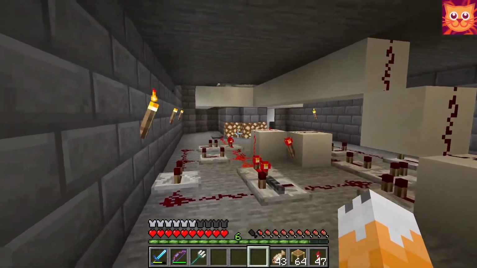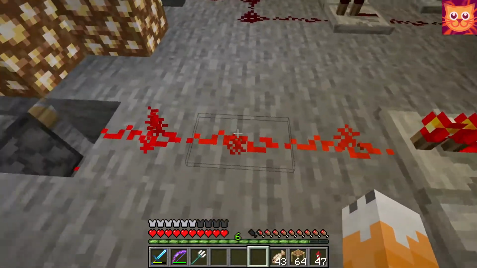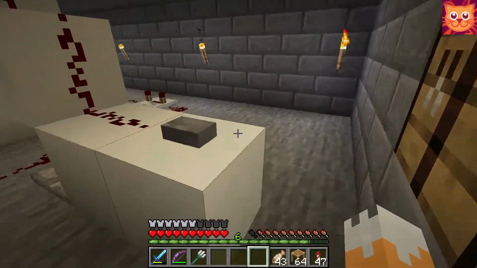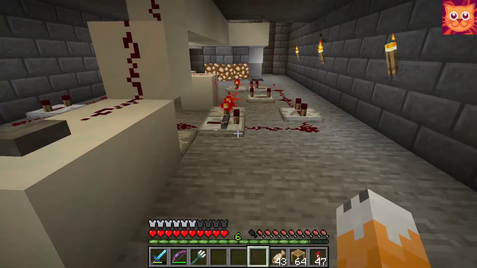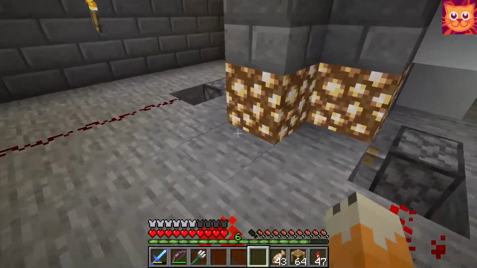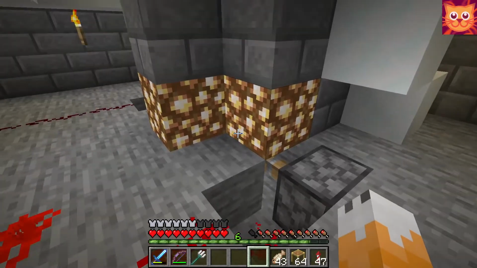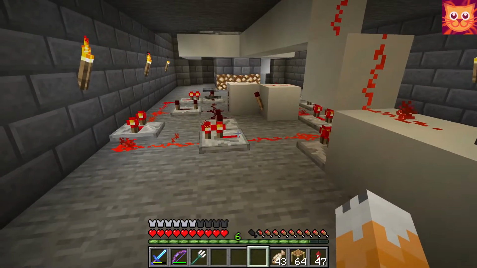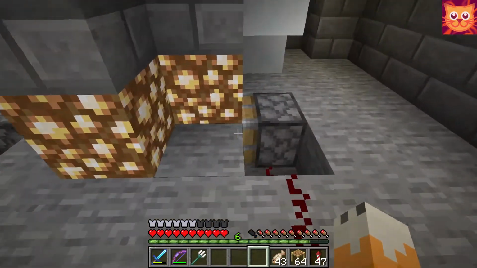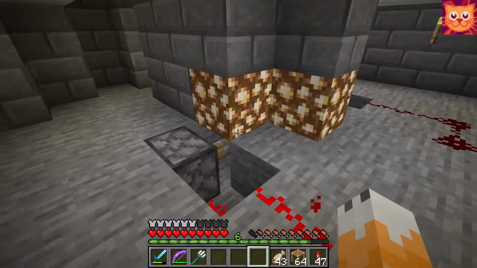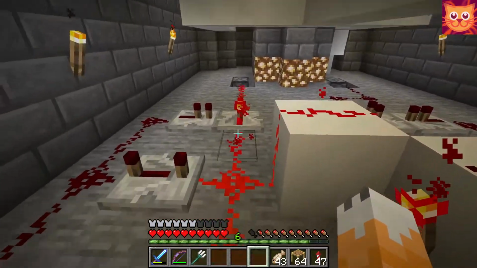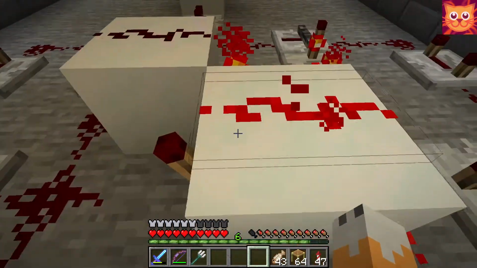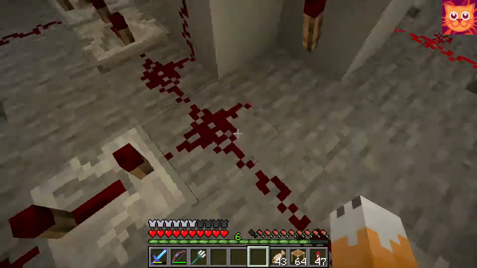The memory cell in the middle shifts power between the two pistons so that the magma block or the soul sand block is positioned under the water stream. The memory cell can only give power from one of the redstone torches, never both of them. When one is activated, the other one is turned off. This ensures that only one of the pistons gets powered when pressing the button.